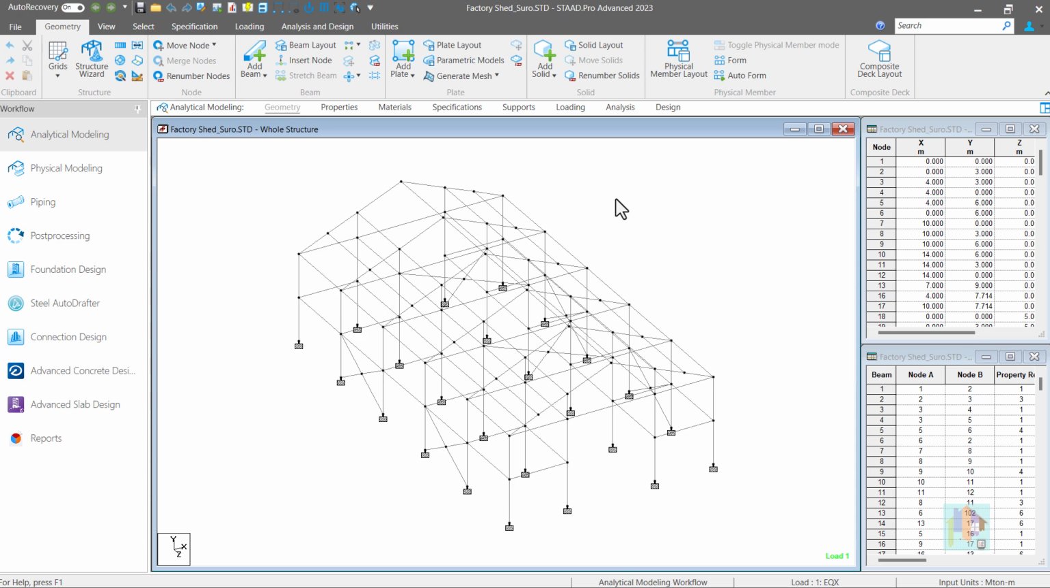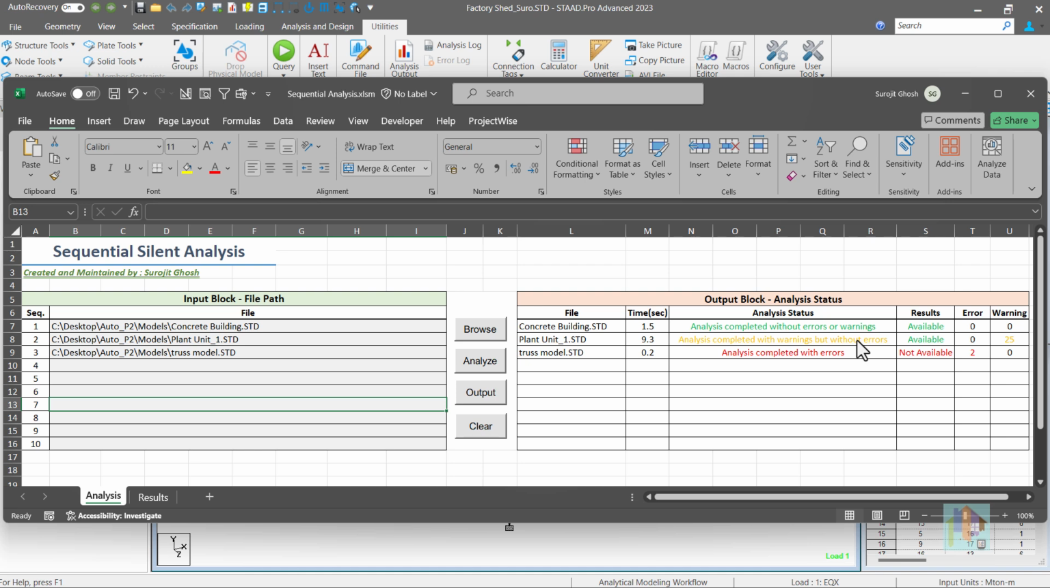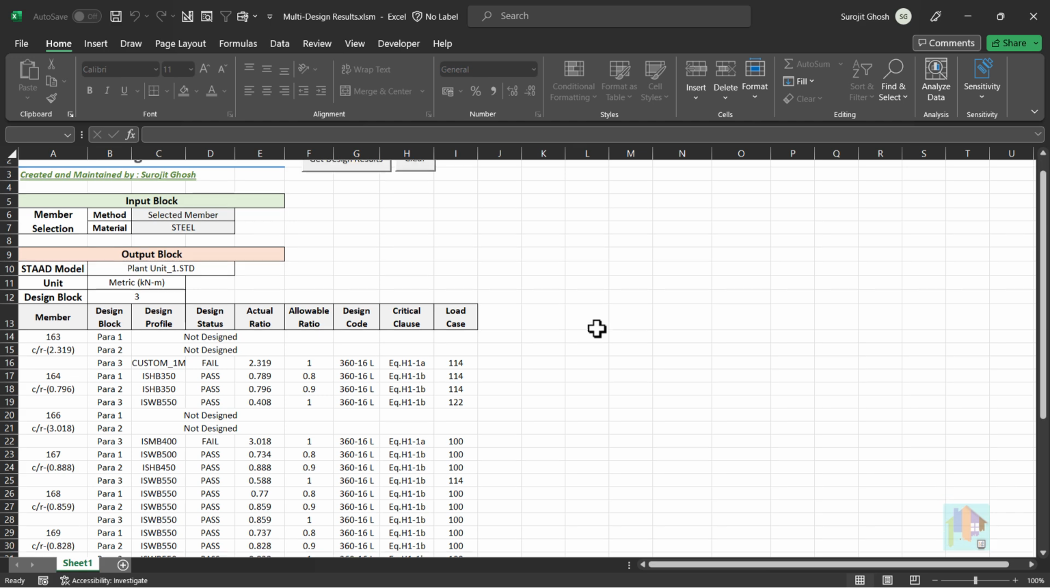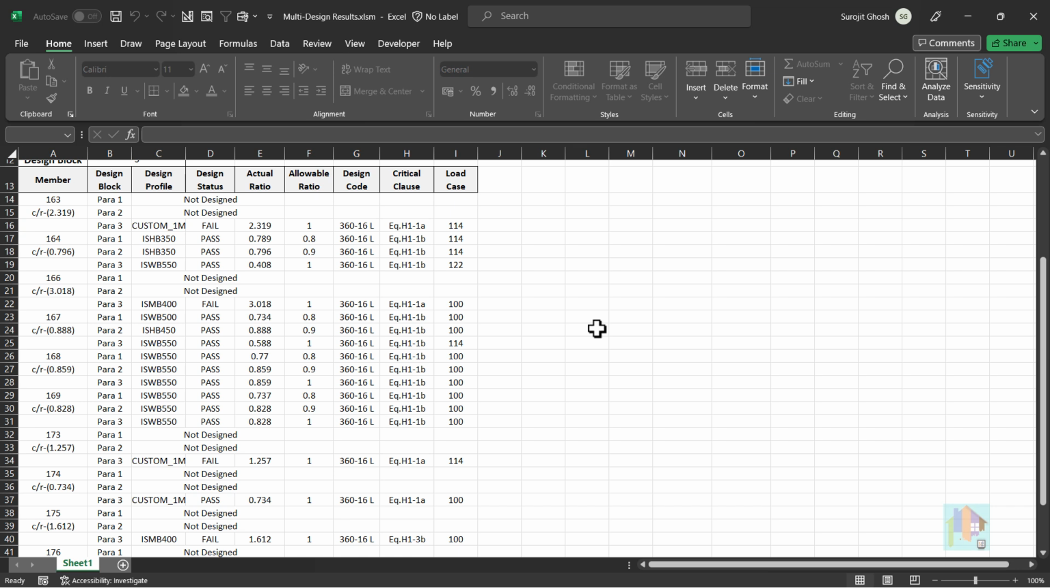I am Surajit Ghosh, and in this session, I'll focus on analysis and post-analysis result extraction from STAAD, how we can analyze multiple STAAD models sequentially and get a summary of analysis status, extract analysis and design result, including design parameter set of any member or plate element present in the model. This data can be utilized for component design or report generation.